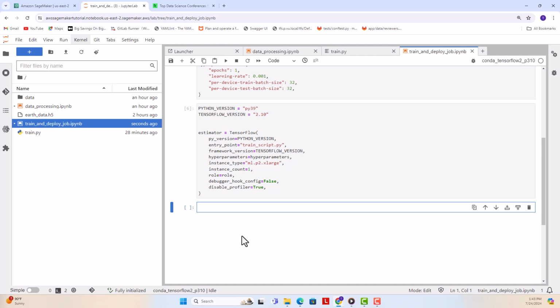Instance type specifies the type of EC2 instance you want to use for the training. Instance count specifies the number of instances you want to use for training. Role is the same as the role we specified earlier. Here, the debugger hook config is set to false, and disable profile is set to true so as to reduce the overhead during training, thereby keeping cost low.